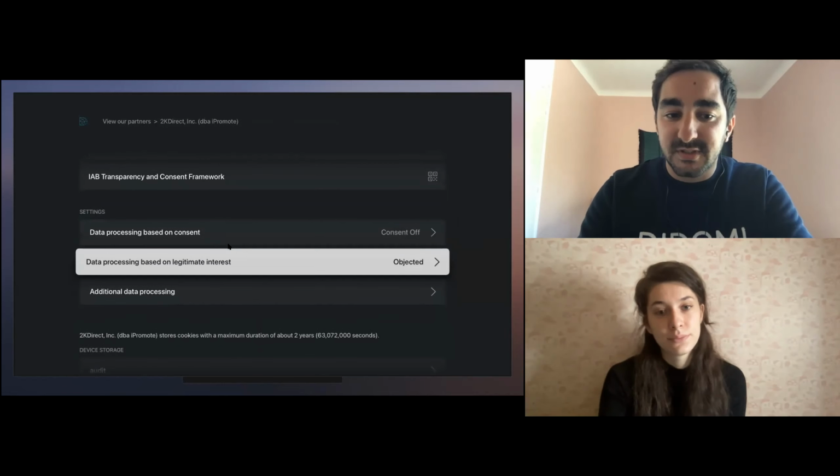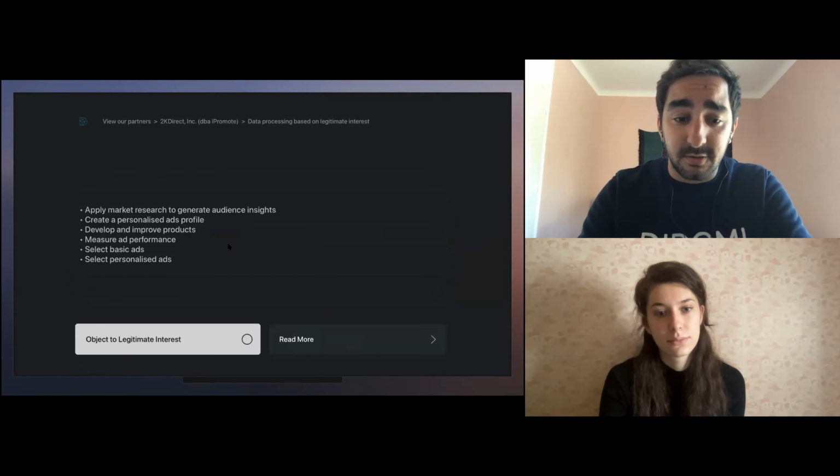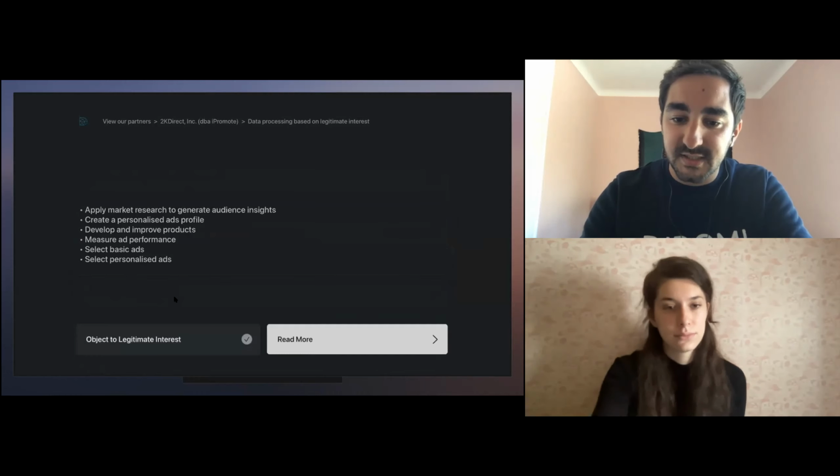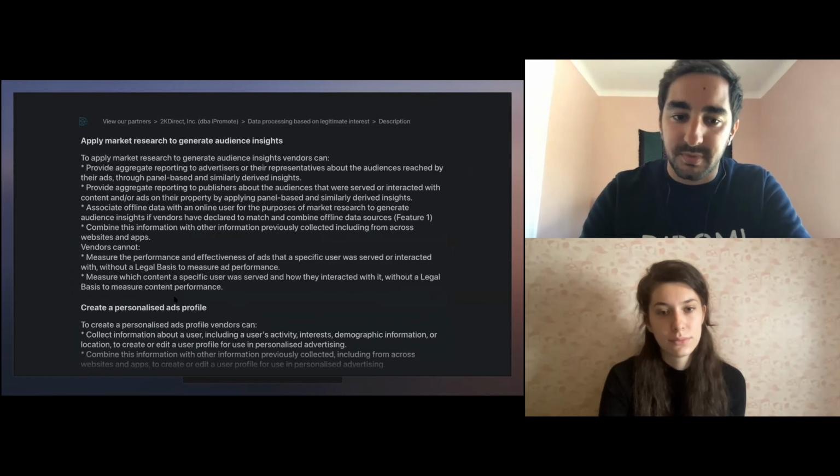He can do the same with the data processing based on legitimate interest, so he can object or not. Here he has a list of all the purposes based on legitimate interest, and he can read the legal description of these purposes if he wants to be more informed.